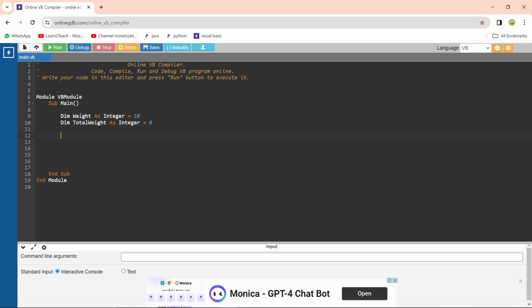Now, let's start with your while loop. Use the while keyword and then the condition will be total weight must be less than 100. Now go inside your loop. When the condition is true, what you will do, you will calculate your total weight as total weight equals total weight plus weight.